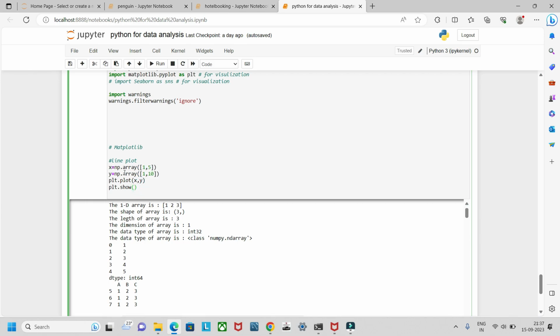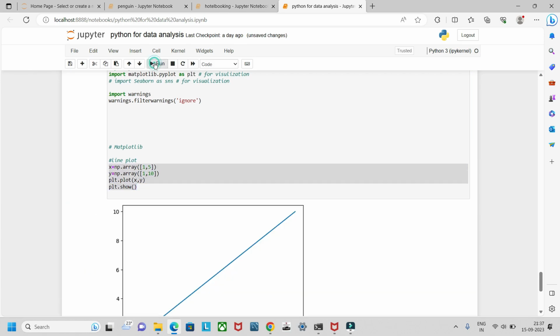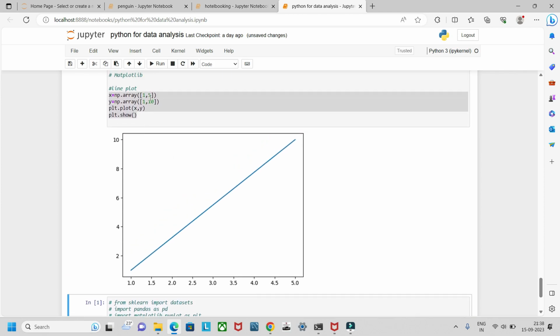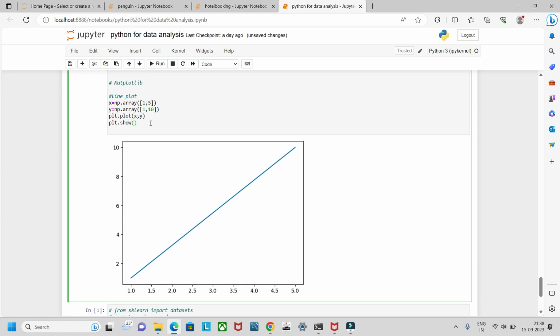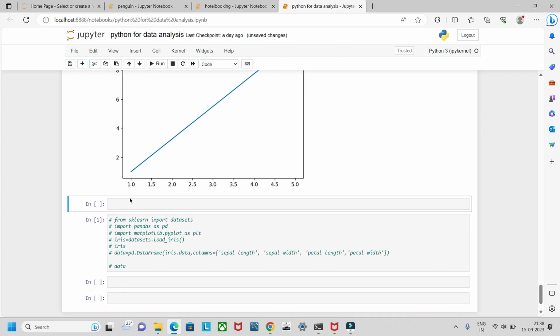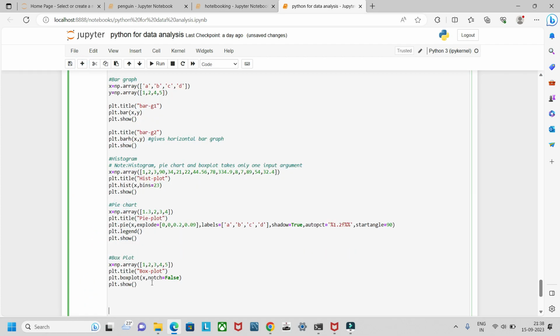So what is this? x is np.array 1 5, and y is np.array 1 10, and then we are plotting x comma y and plt.show. If I run this, you will get a plot like this, with the points 1 1 and 5 10. This is how it is plotted. plt.show means it will show it, and plt.plot means it will plot it. Now let's comment this and go to another cell and paste it.